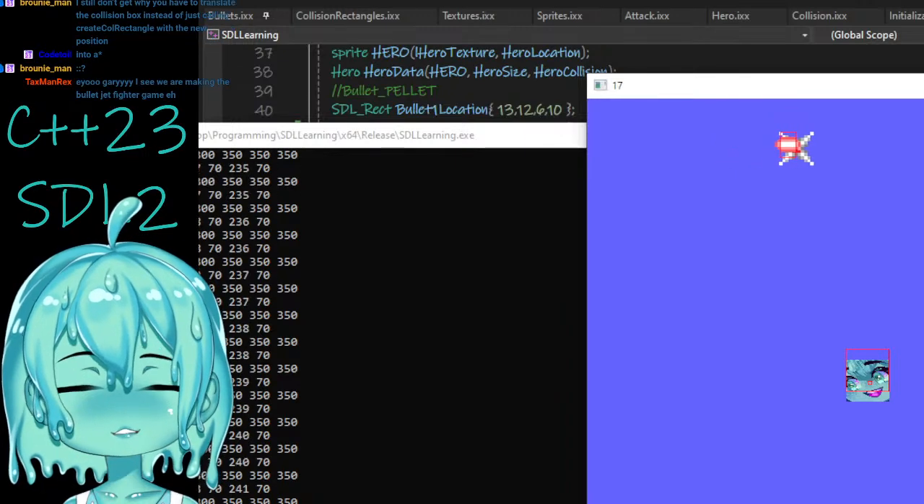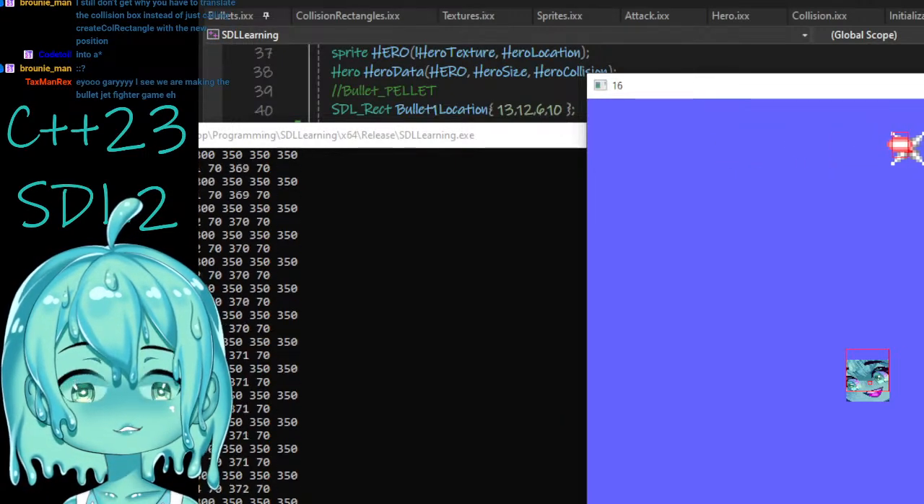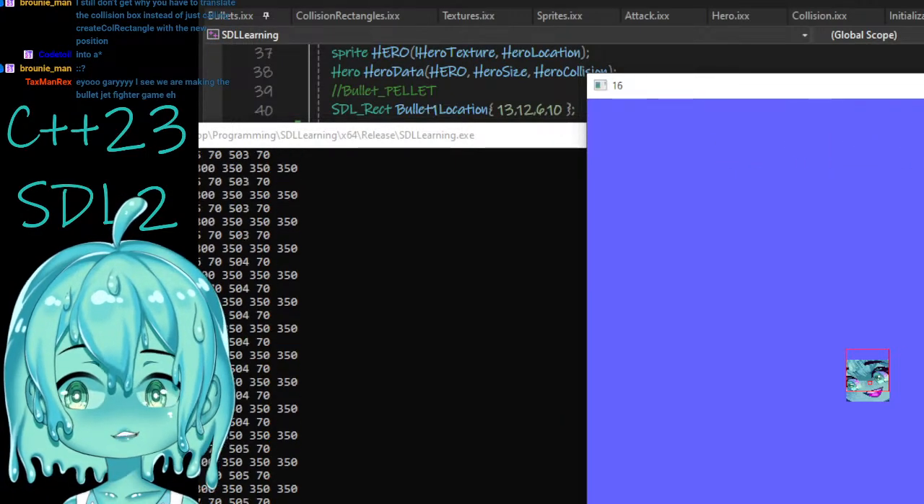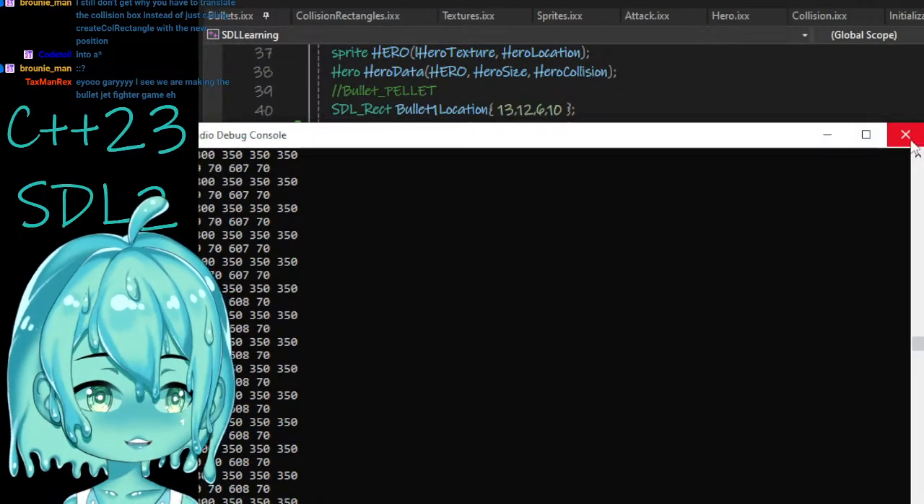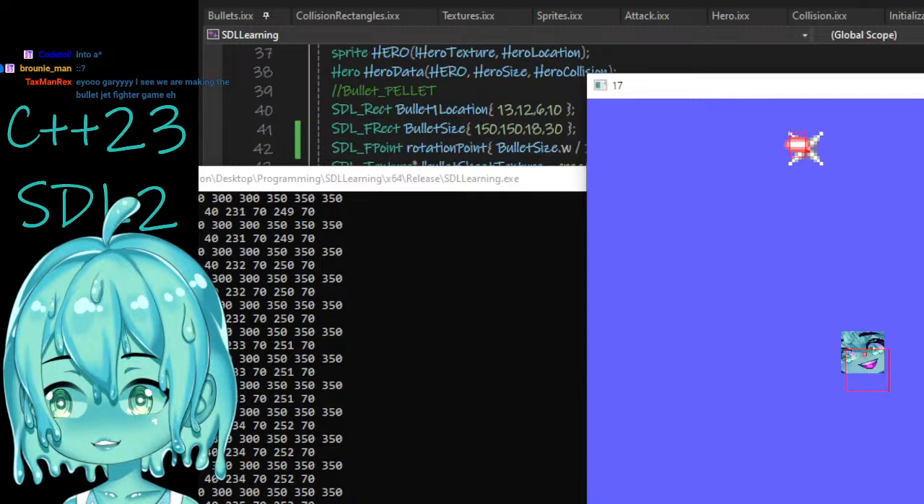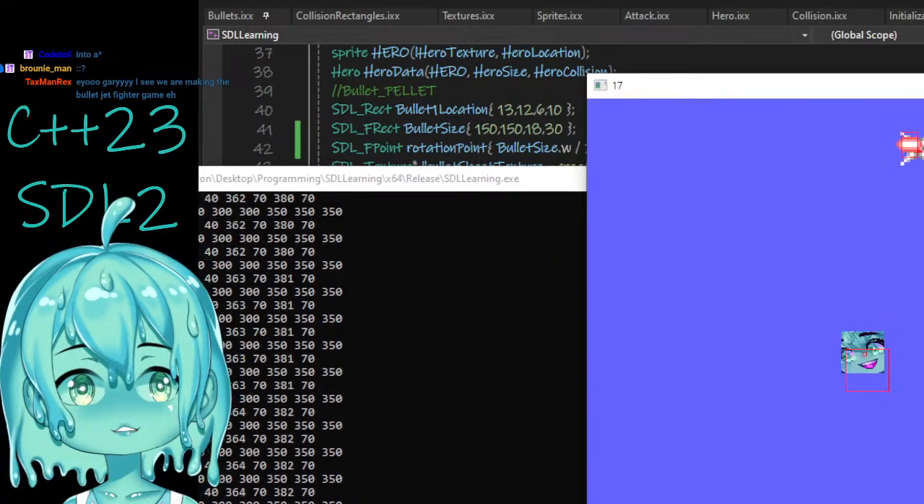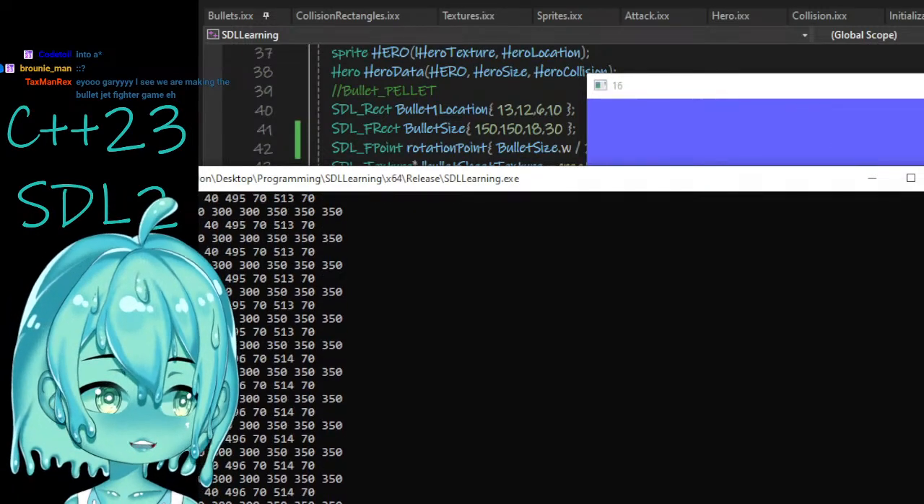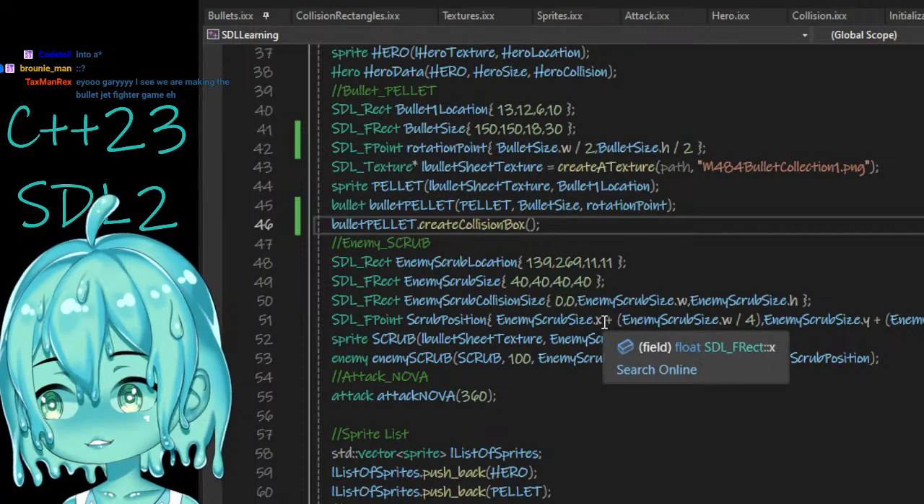Oh! It's so beautiful, chat. It's so nice. It's so pretty. I don't care. It needs to rotate, I get it. But it is correct. Oh my lord. Okay, it worked. Holy shit.